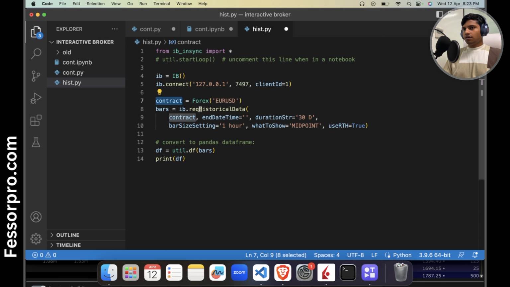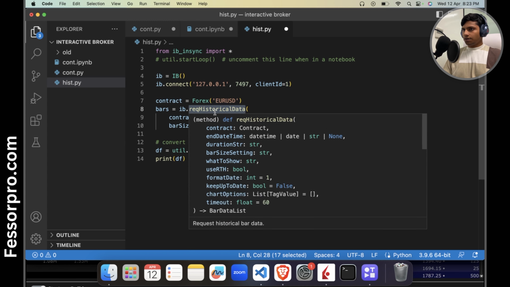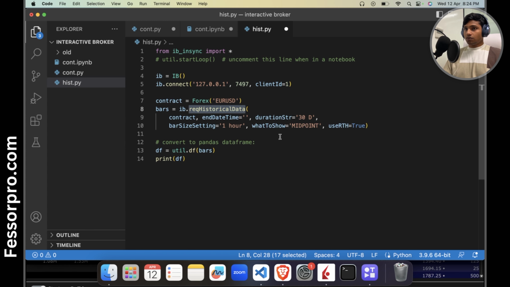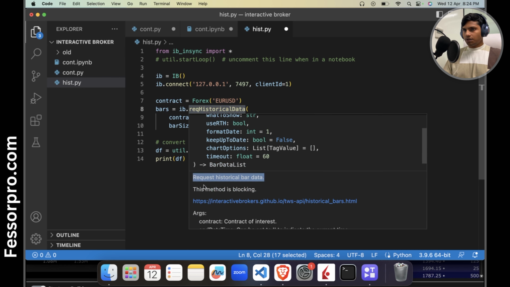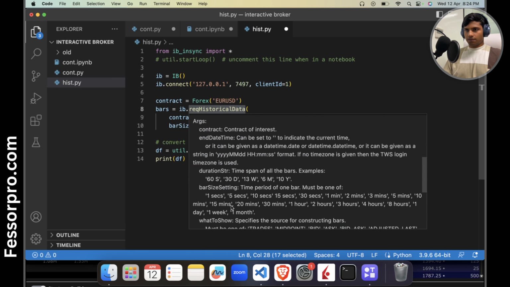After this contract, they have used the request historical data function. This function you will be using whenever you want historical data. Remember, the function name is reqHistoricalData. Now let's see what arguments you need to send. These are all the arguments you need to send. So let me just quickly copy this stuff.